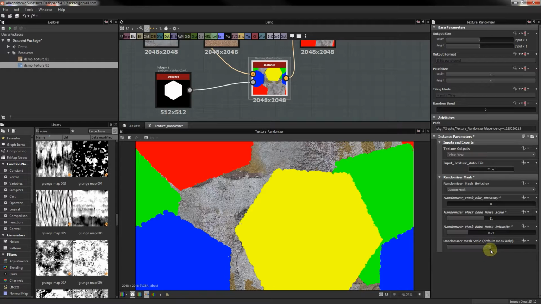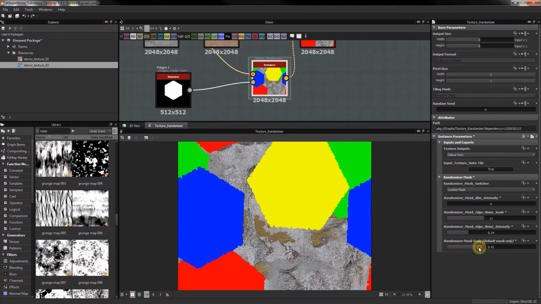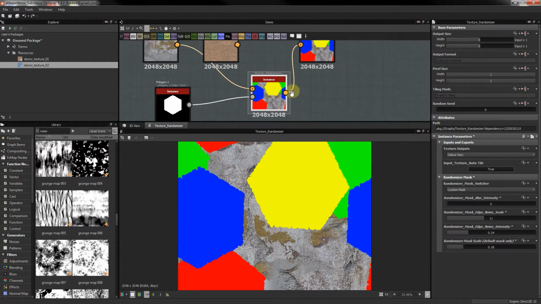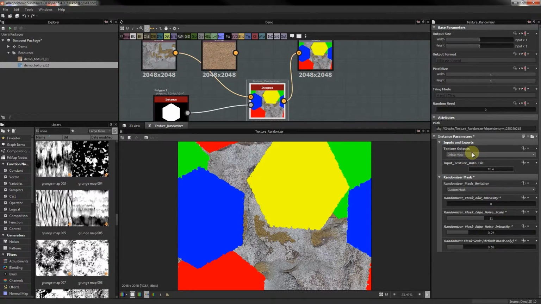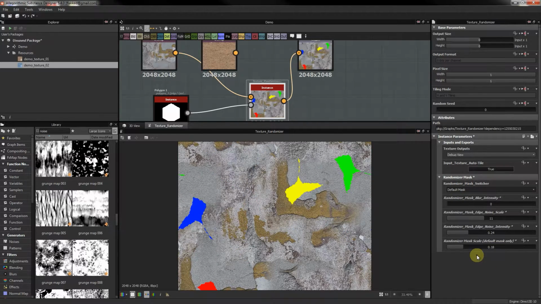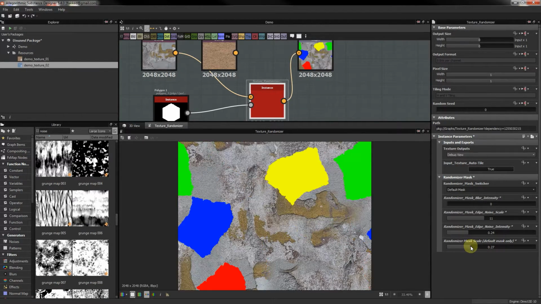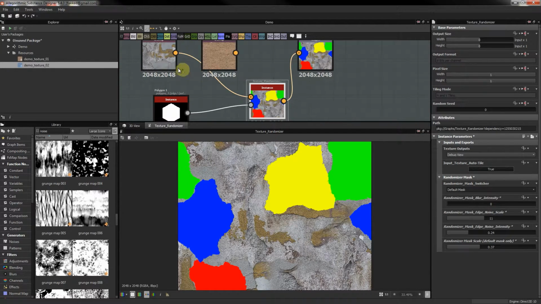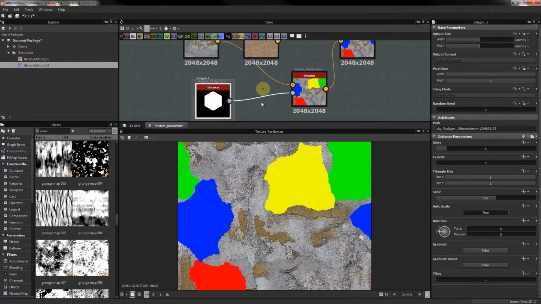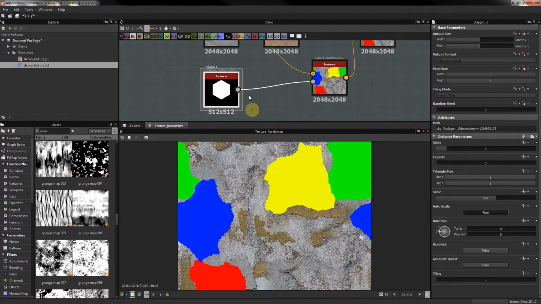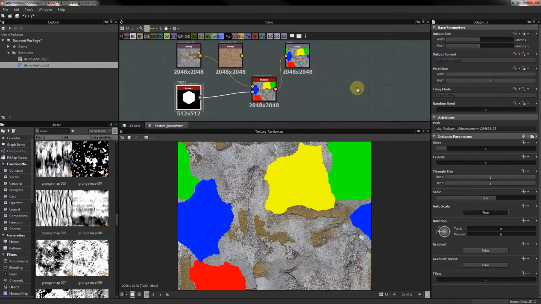And finally, we have the randomizer mask scale. Now, this is only for the default mask, but pretty much it's what the name implies, it just changes the scale. So let's switch back to the default mask. There we go. So you can see that it's changing the scale. Now, if you want to change the scale of your custom mask, you can just easily add a scaling option, whatever you choose, before you plug it into the randomized custom mask slot.